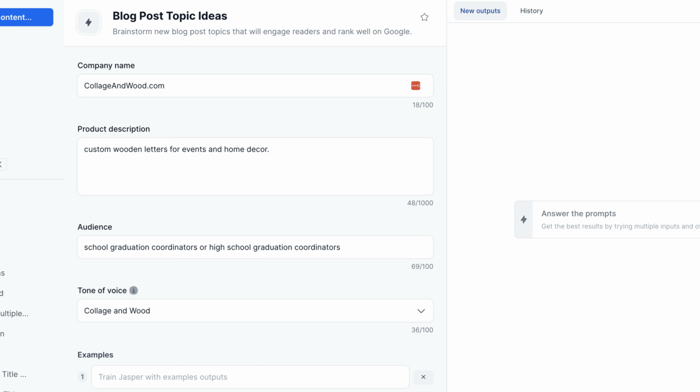The next thing is that you want to include a tone of voice. And with tone of voice, you can do something like witty, or you can even do like Google or expert copywriter or something like that.